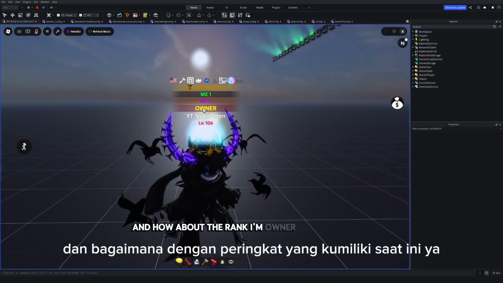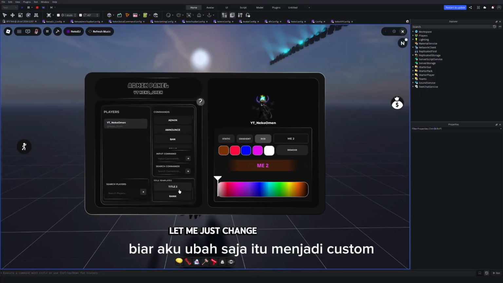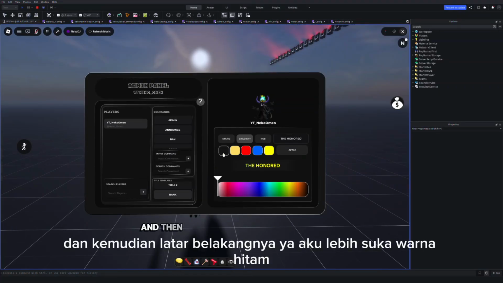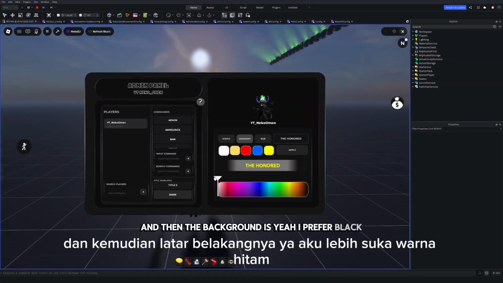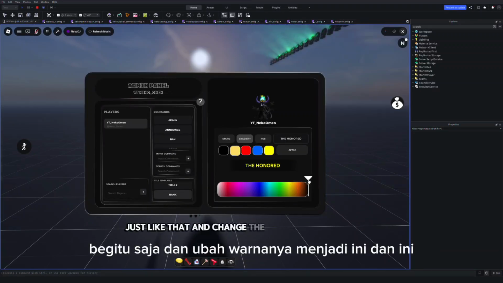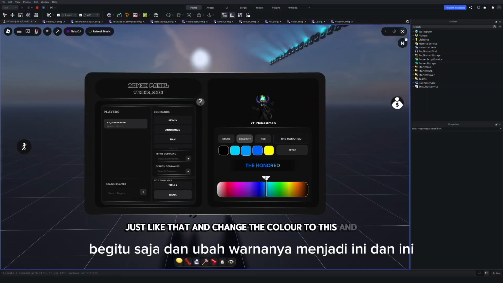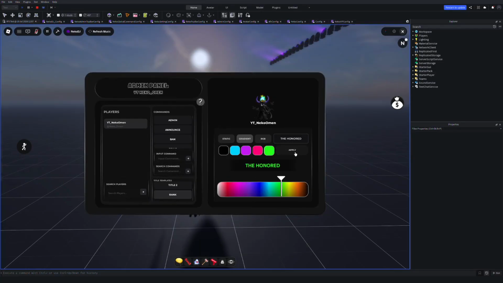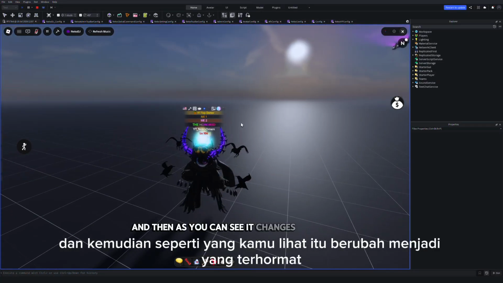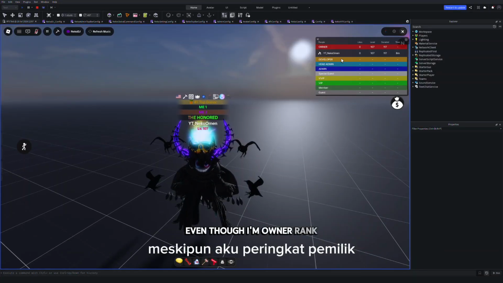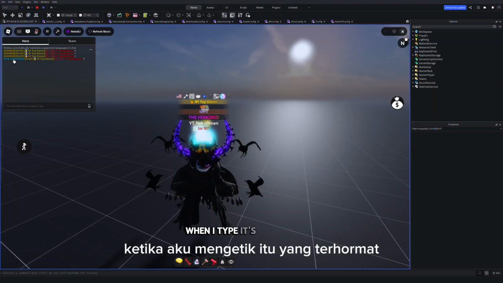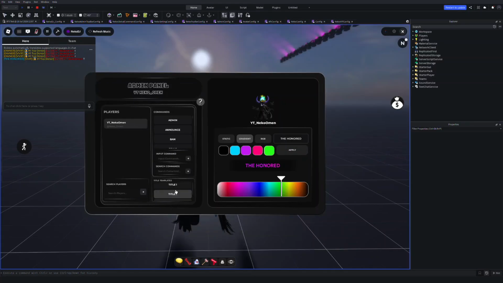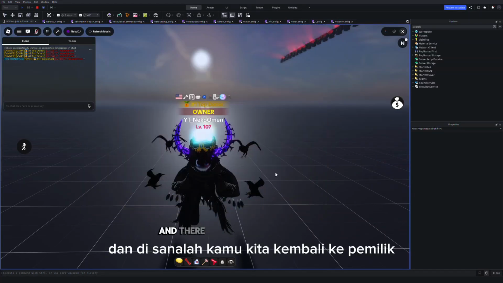And how about the rank? I'm owner right now. Let me just change that to custom. The honored. And then the background, I prefer black, just like that. And change the color to this, this, and this. This is just for example. And then, as you can see, it changes to the honored, even though I'm owner rank. When I type, it's the honored. So that's for the overhead. We can also remove. And there you are, we're back to owner.